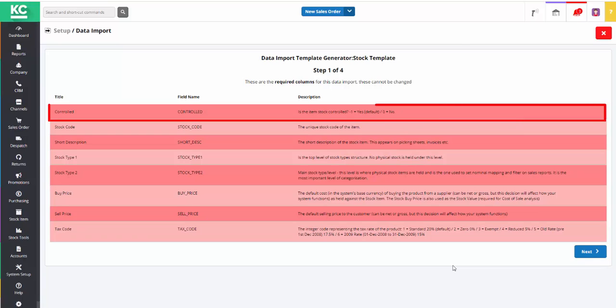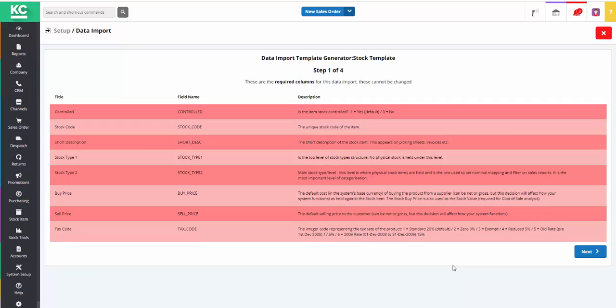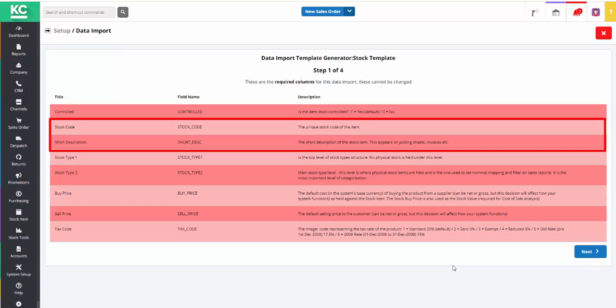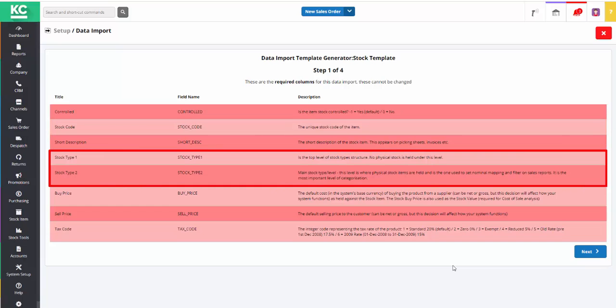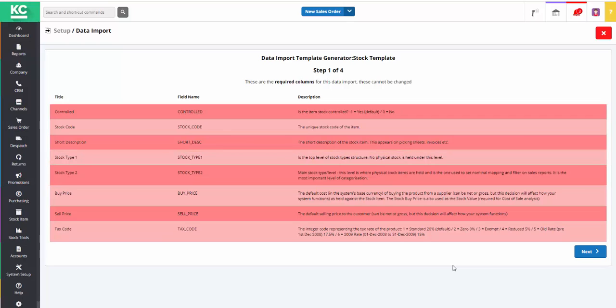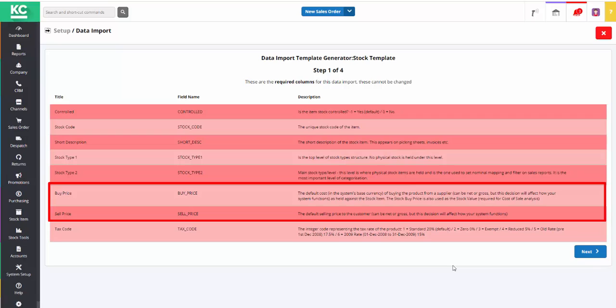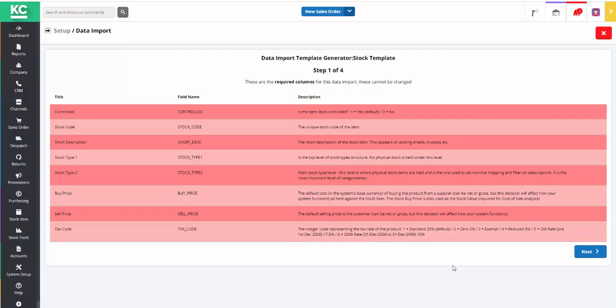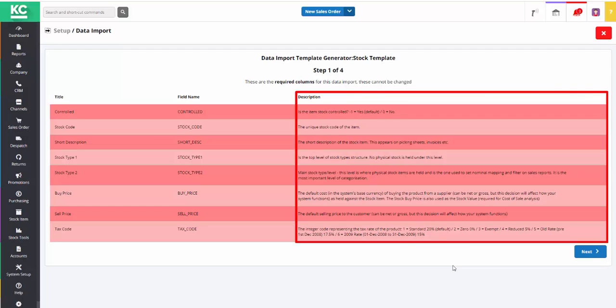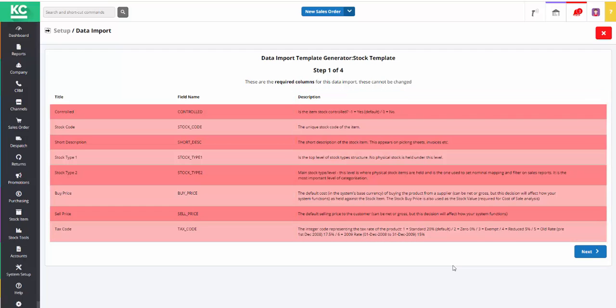First, we need to know whether or not the item is stock controlled. -1 indicates yes, 0 is no. We need a unique stock code for the item and a short description, and then our level 1 and level 2 stock types, which we'll have talked about in the implementation training. You don't need to have set these stock types up in advance, as they'll be created as part of the import process. We then need the buy price of the items, the sell price, and finally the tax code. In the description you'll see hints on how to fill the fields in and some of the options available.